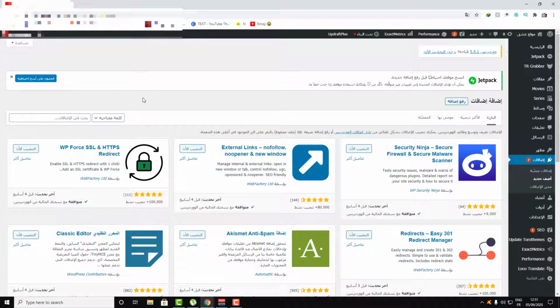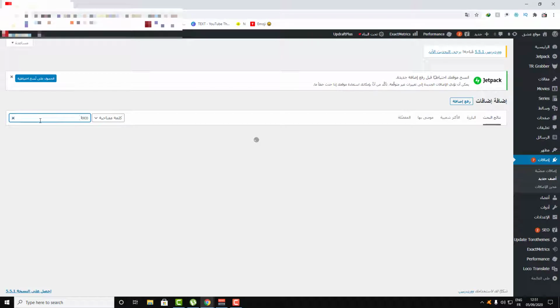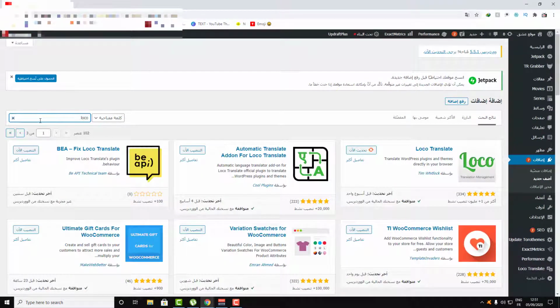So guys, let's go ahead. In this tutorial, we will need a plugin called Loco Translate. What this plugin does is allow you to translate the whole script, completely, without touching any code or changing anything in the code of the script.